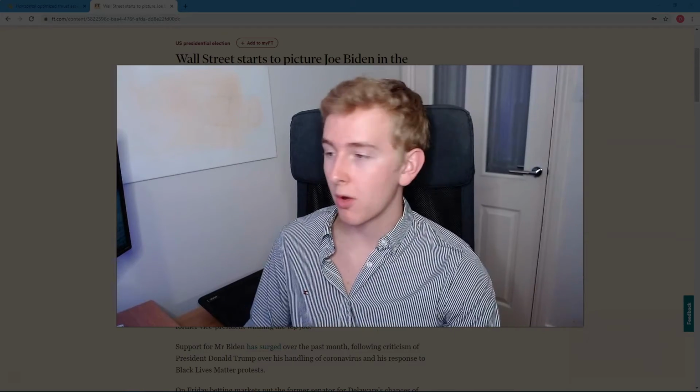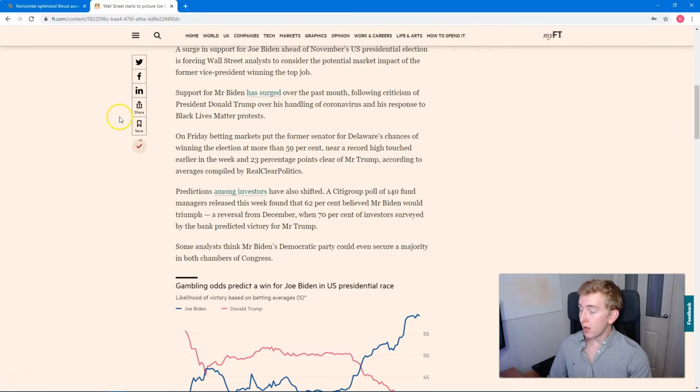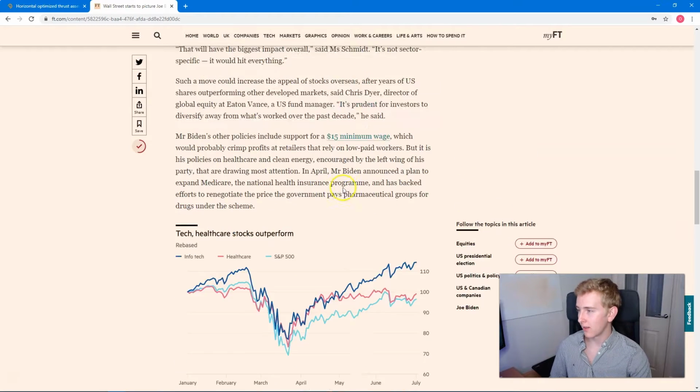So I gained inspiration from this article in the FT, which basically summarized the impact of Joe Biden being president and investors starting to gear up for this possible impact as the likelihood of Biden being president increases. It covered his corporation tax plans and what this could mean if he reversed Donald Trump's tax cuts and the impact of that on the dividends from these shares. And then it also covered his plans for healthcare and how this could help healthcare stocks outperform as the likelihood of Biden being president increases.